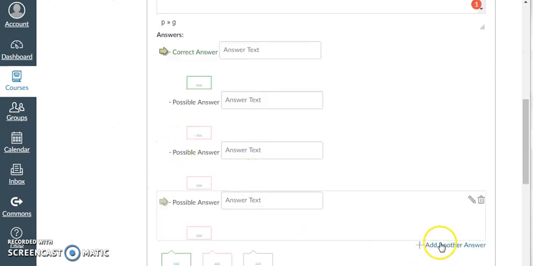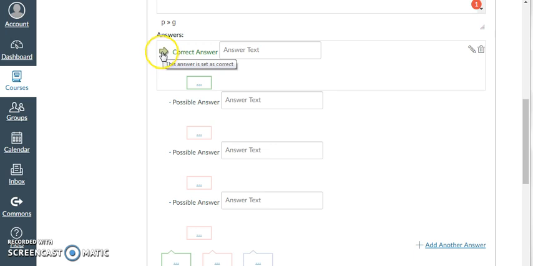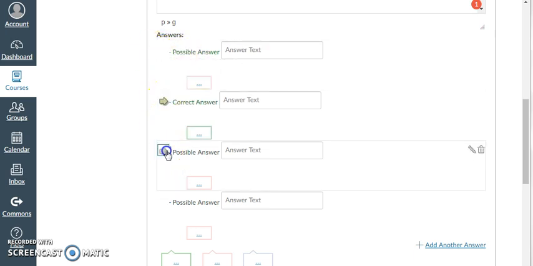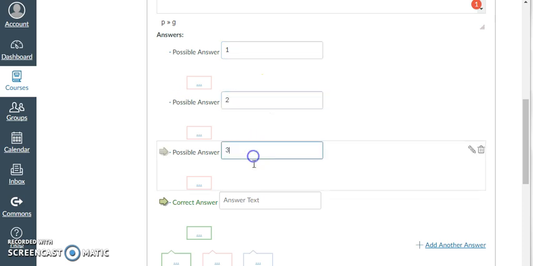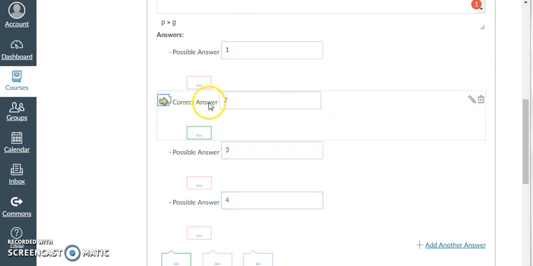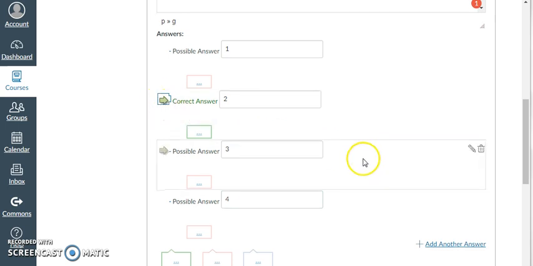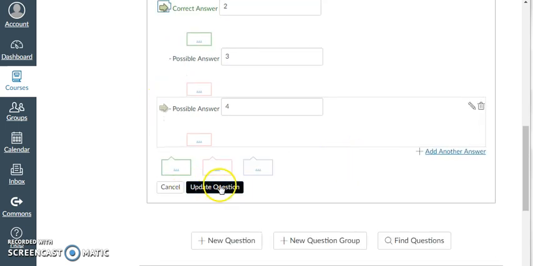You can add more answers, but you see the correct answer is the one that has the green arrow next to it. You can choose any one of these to be the correct answer. And you can for sure remove these. Instead of having 4 possible answers, you can have 3 or 2 or 5. It's up to you. So let's do 1, 2, 3, and 4. These are the possible answers, and 2 is the correct answer, and that's what I clicked on here. I have to make sure that I update the question every time I do anything in here.